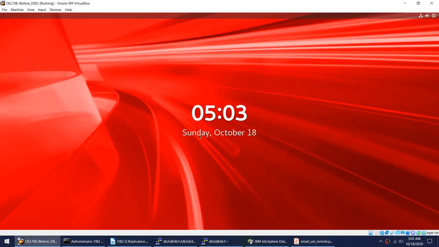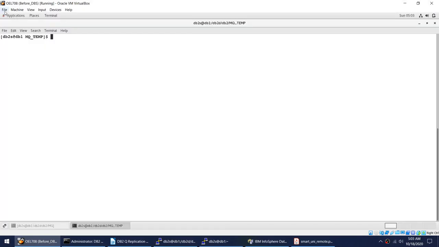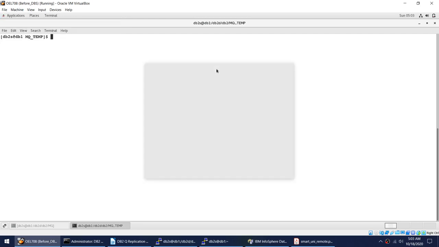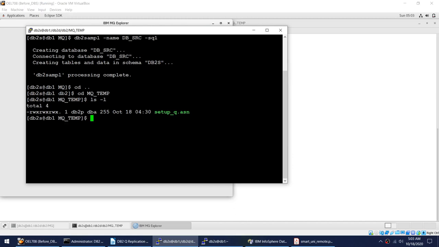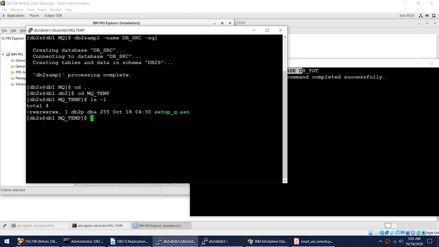So let me open my machine and launch the queue explorer. Let's check if I have any queues present. Just give it a minute. Meanwhile, okay, I got my database created here and my database created here. This is a blank database because I just said create database, while this is the sample database where there is an employee table. As I said, we need to have this database in archival log. So let me convert this database into archival log.